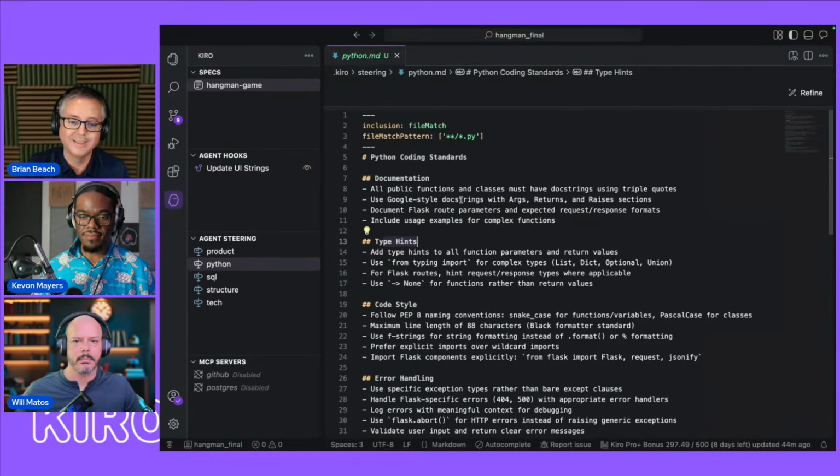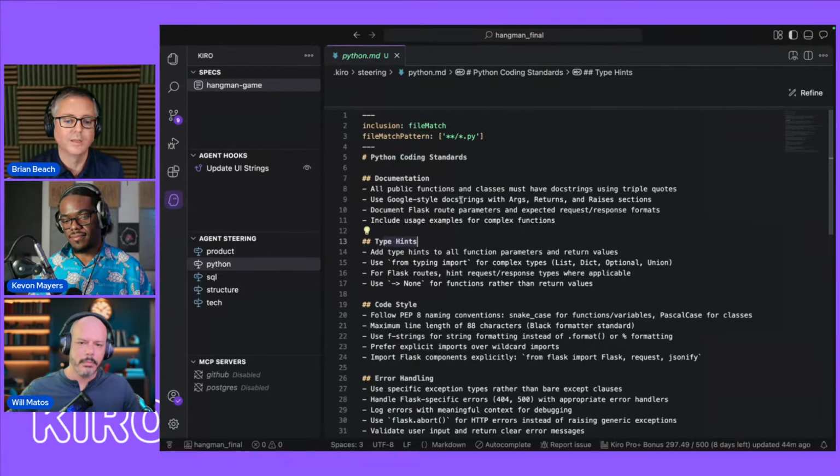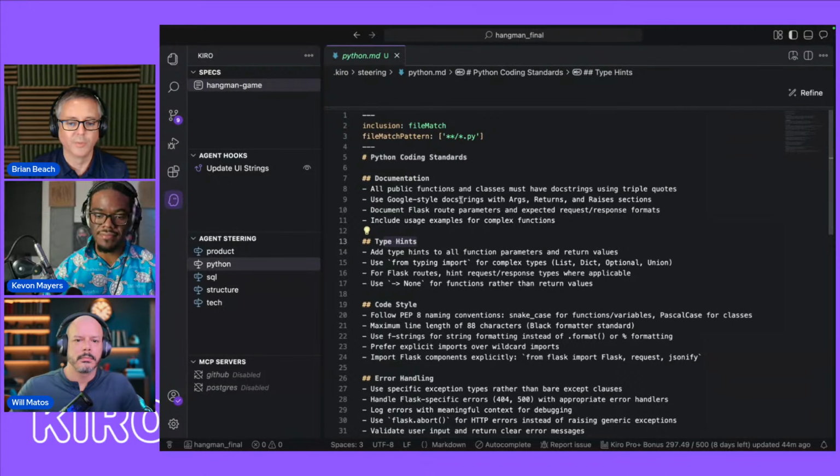What I want to do in this episode is bring these two concepts together and talk a little bit about how we can use the steering files, not just to drive the code, but to actually change the behavior of that spec-driven development process and customize it a little bit along the way.